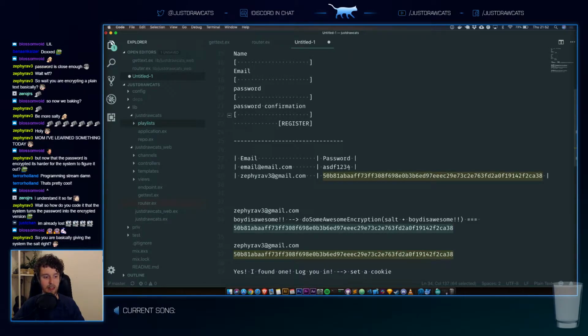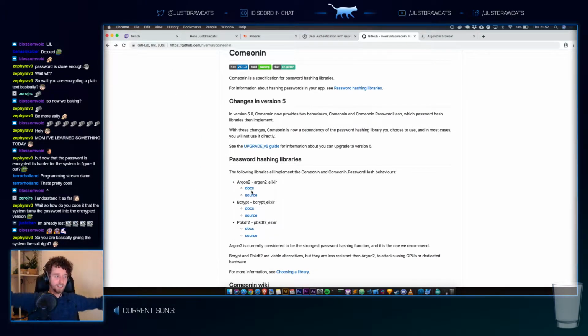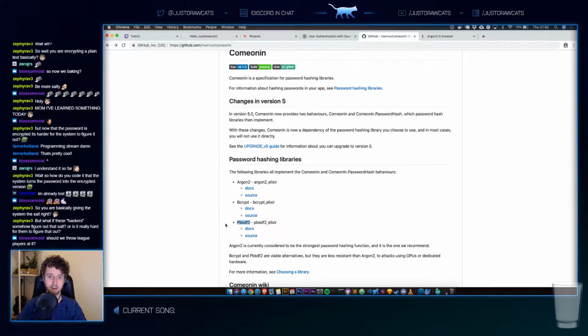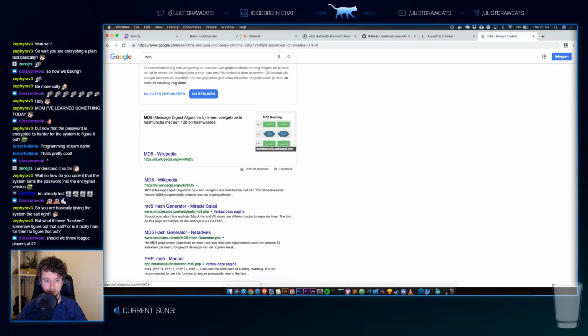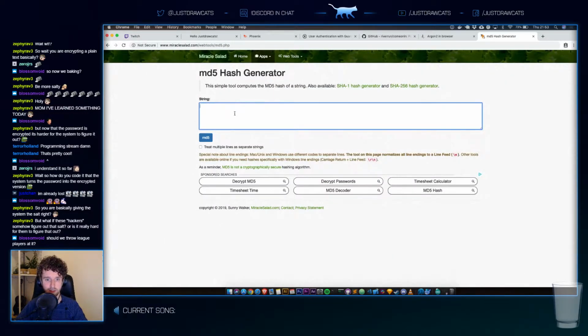Wait, so how do you code it so that the system turns the password into an encrypted version? That is exactly what this library does. There's a ton of different encryption libraries, and there are 3 that are included in this library: Argon2, Bcrypt, and PBKDF2. If you ever come across MD5, don't ever use this. This used to be the standard, but it's really easily decryptable.